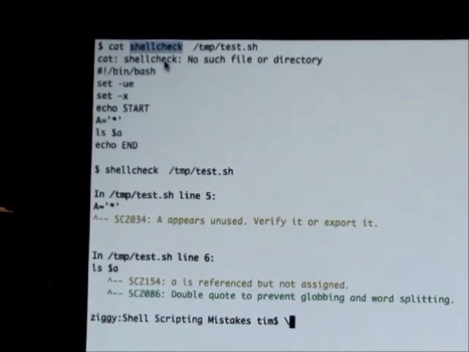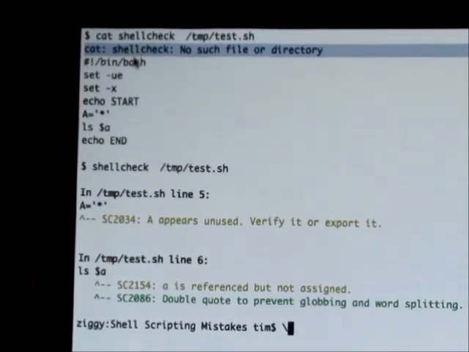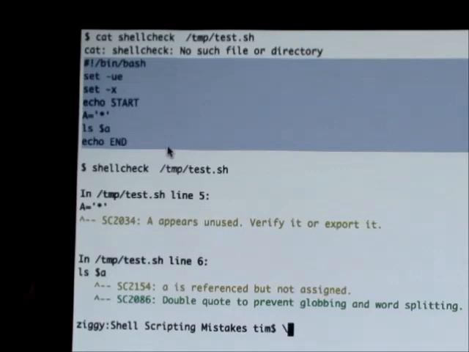And I don't know why I'm doing cat ShellCheck up there. Ignore that. This is what I'm trying to cat.